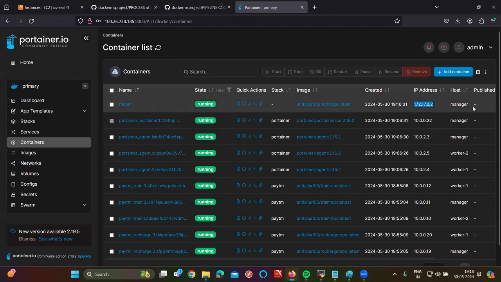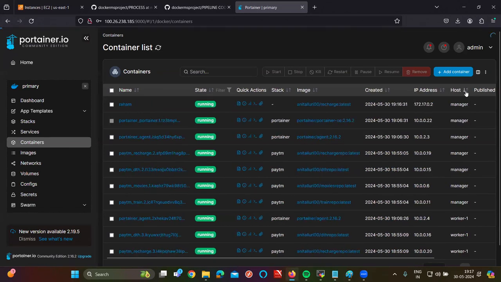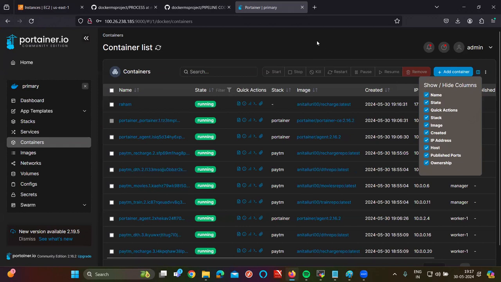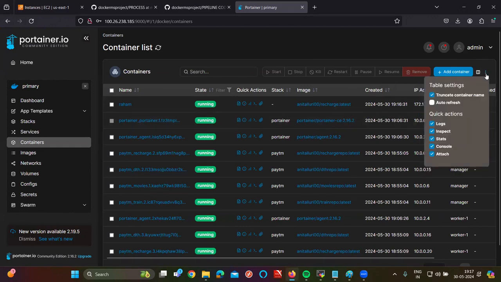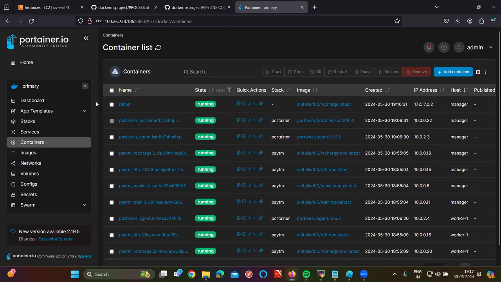172.17.0.2. It is running on which server? Manager. Okay, like that. Sir, if I want to see all the containers that are running on the manager node, double click on it. Are you seeing all the containers running on the manager node here? Like that. So guys, you have a lot of things here which you can use for a better purpose.